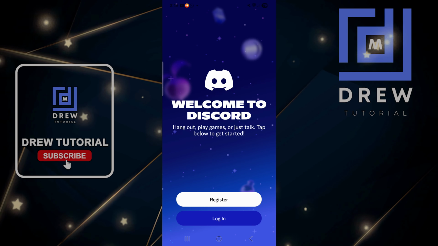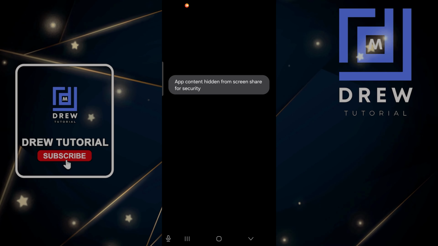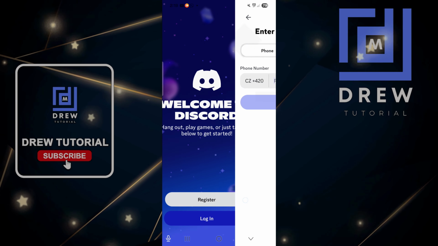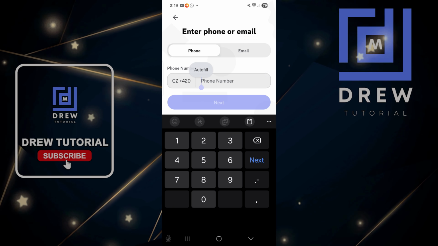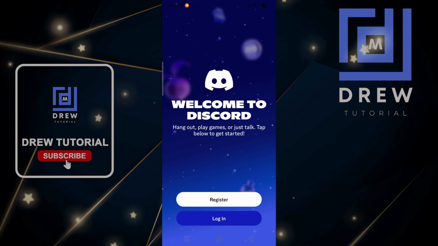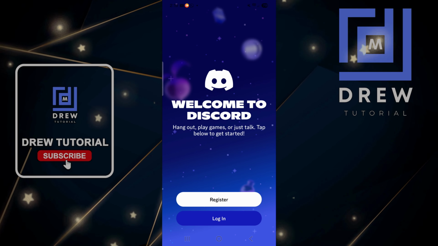Now if you have a Discord account, you can simply click on login. From here, enter your credentials. If you don't have an account, you can simply click on register and just fill in the details here to register your Discord, guys, and you'll be able to log into Discord on your phone, which is super convenient.